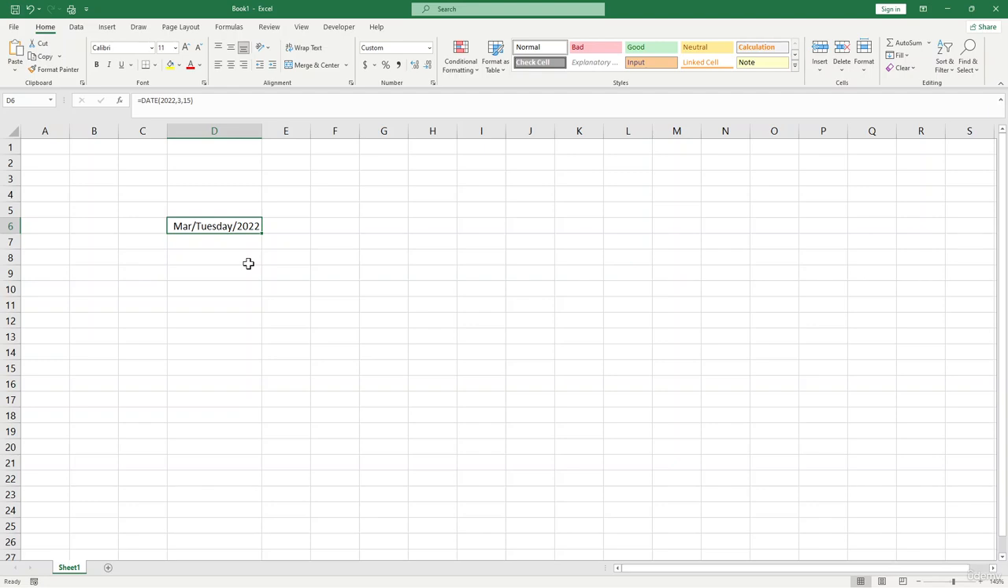So that's it for today's tutorial on the DATE function in Excel, and we have covered the basic syntax and example. Okay, so you can effectively manage date related data in your spreadsheet.